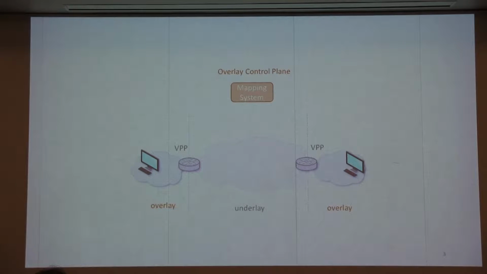And we want to connect these two networks over this underlay, and we want to use VPP as the enabler of this overlay. In addition to all these components, we have this thing called the mapping system, which is in the sky, so it will be somewhere in the network. It will control how this overlay gets built. So let's see how we would want to build this.